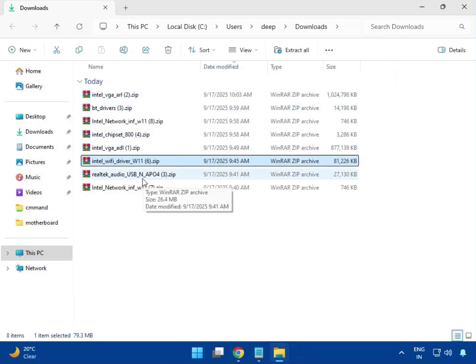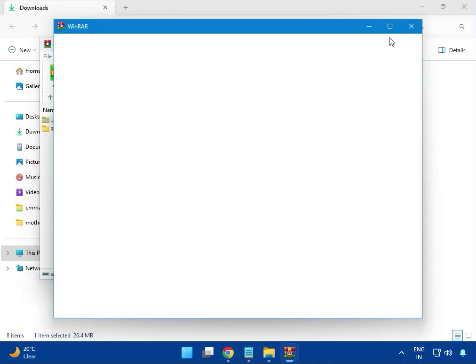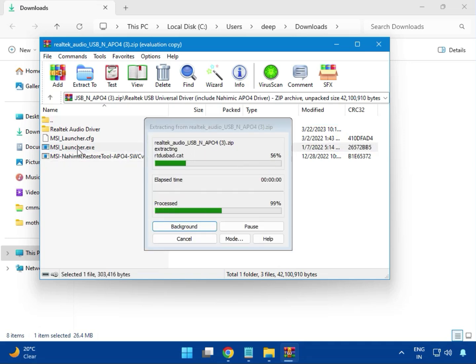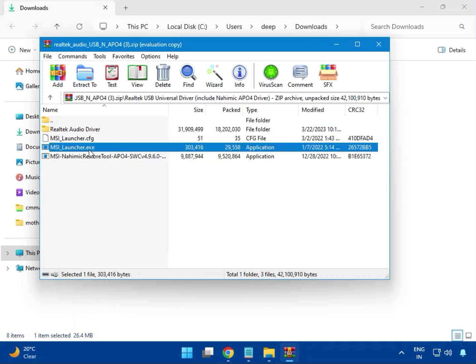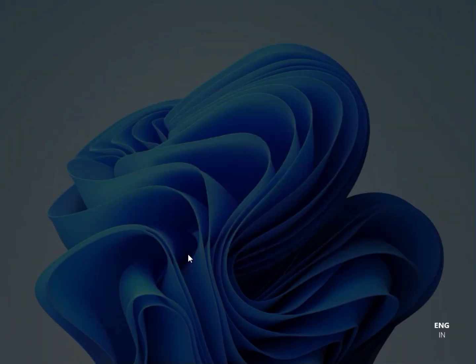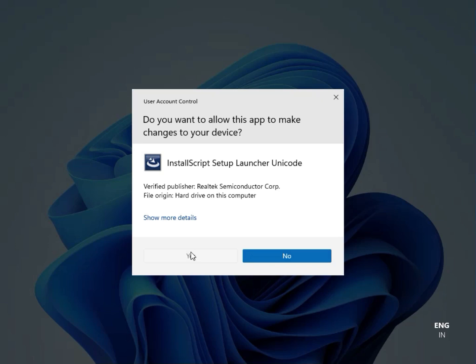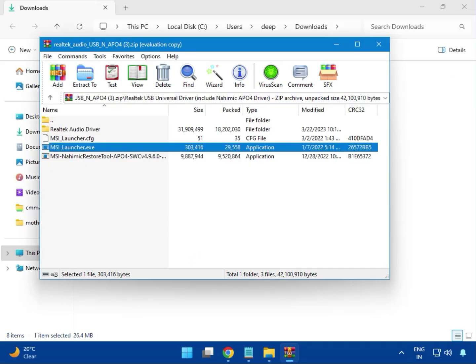Then the audio driver, USB audio, and this is the launcher, so click on this and then click yes, and then click yes, and then it is installing. So then it is all completed.